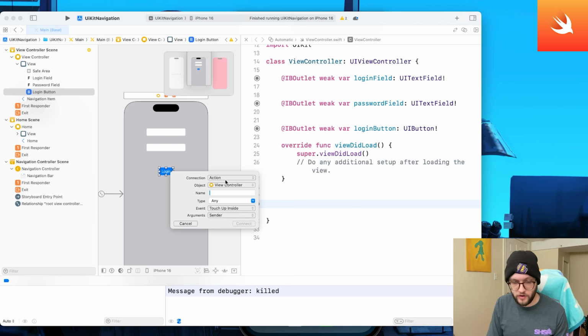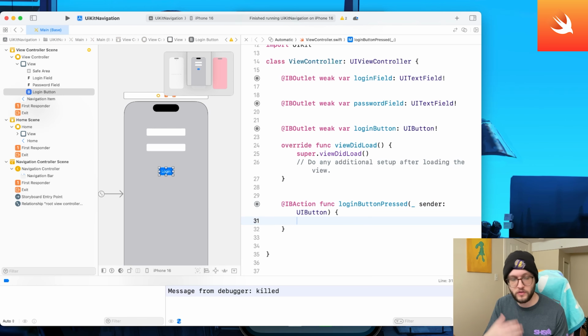Wonderful. Now, under our viewDidLoad, we're going to grab our login button again with the control drag, and we're going to make sure that's on an action and that the type is the UIButton. You can also change the event. If we're pressing with a button, typically the touch up inside is the best. And we'll call this one loginButtonPressed. And this is where we're going to be handling the function or the action that takes place when we press the login button.